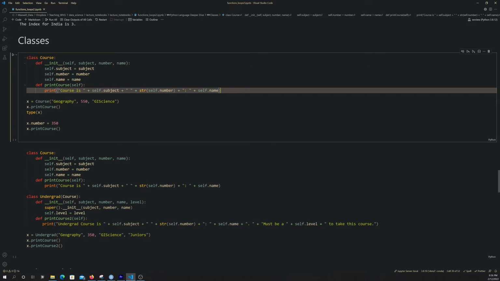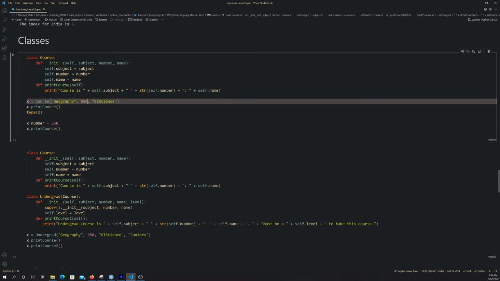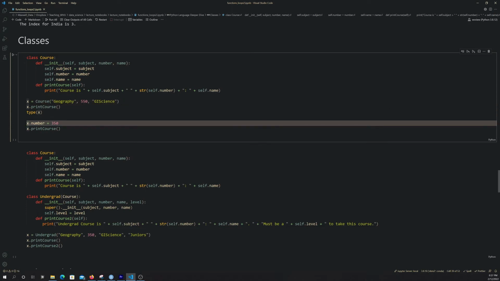Once you run this code, it will initiate your new class, and then you can create instances of that class. Here I'm creating an instance of the class called x. Again, I use the class name to initiate it, and then I feed it the properties: geography, 550, GIS science. Then I'm using the method I created, x.print_course, and there are no required arguments there. It'll print back the course, and then I'm printing the type. I'm going to comment out these last two lines for now. So let me comment those out.